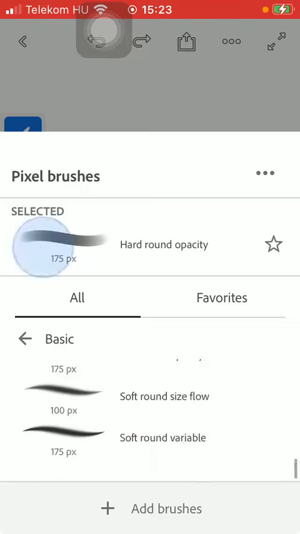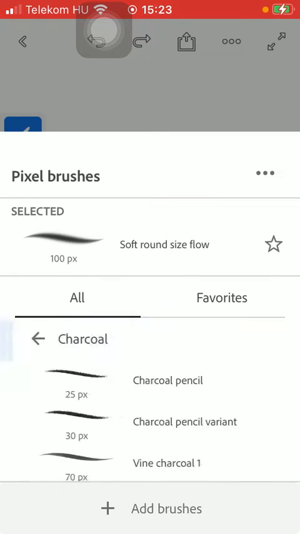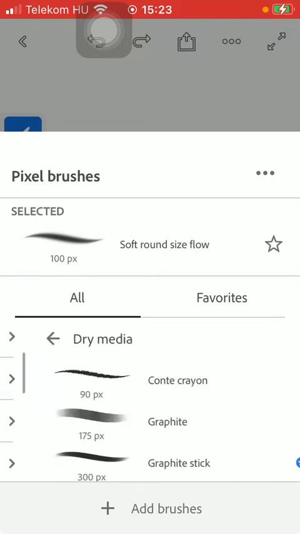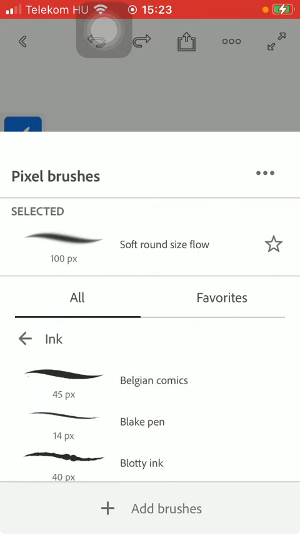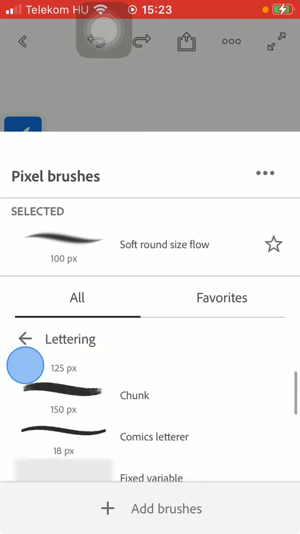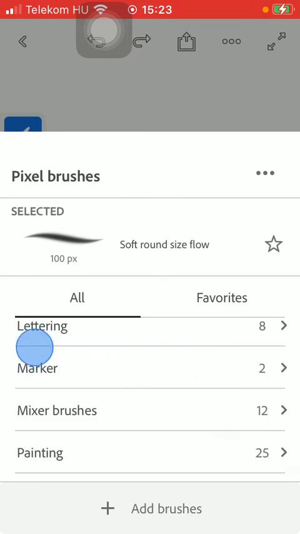You have a bunch of options here. Tap on the relevant one that you would like to add. You can also choose from these other categories. Dry media and ink can be also selected, lettering, marker brushes are also available.